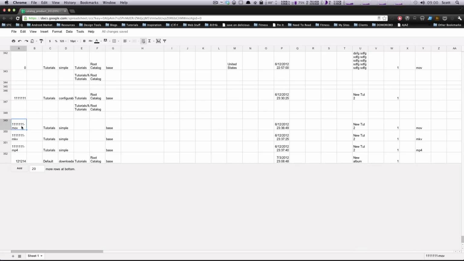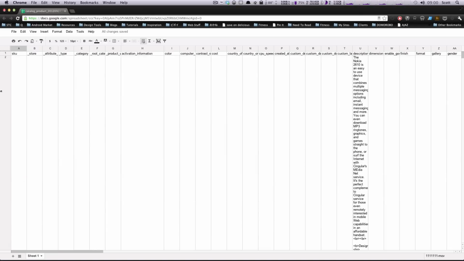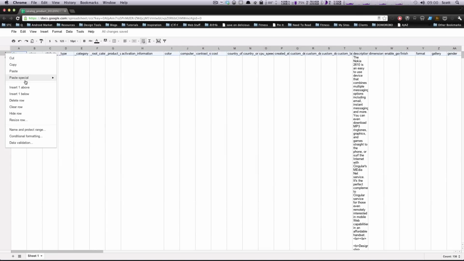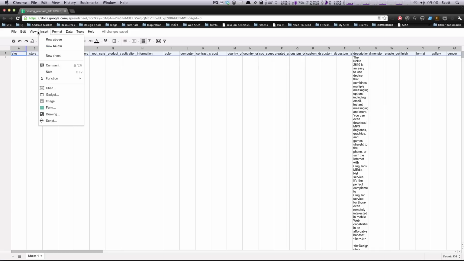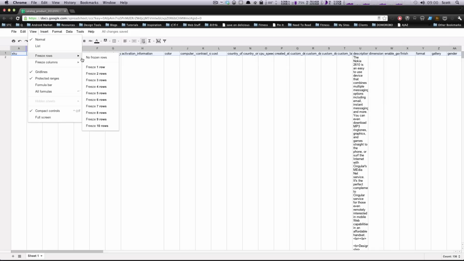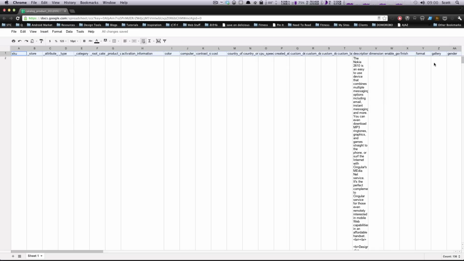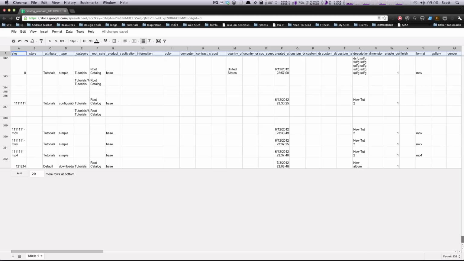So we have the SKU number. Actually, let's float this top line. I'm going to freeze this top line here temporarily, freeze row one. Now we can scroll all the way down here to one that's a little bit easier to see. So this is one that we made. The SKU number is 11111.